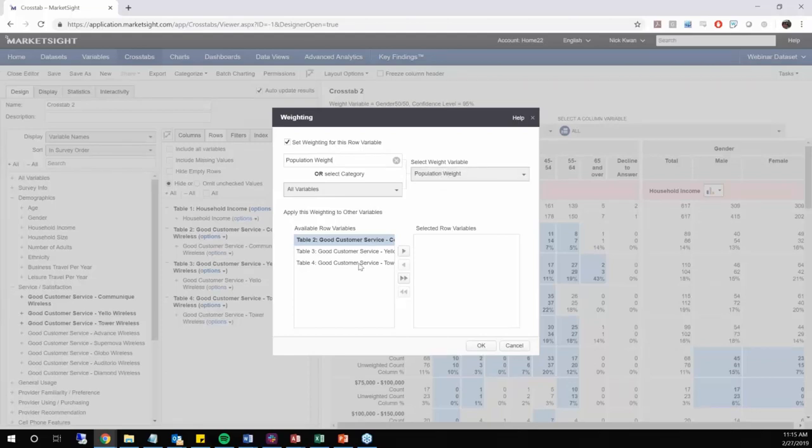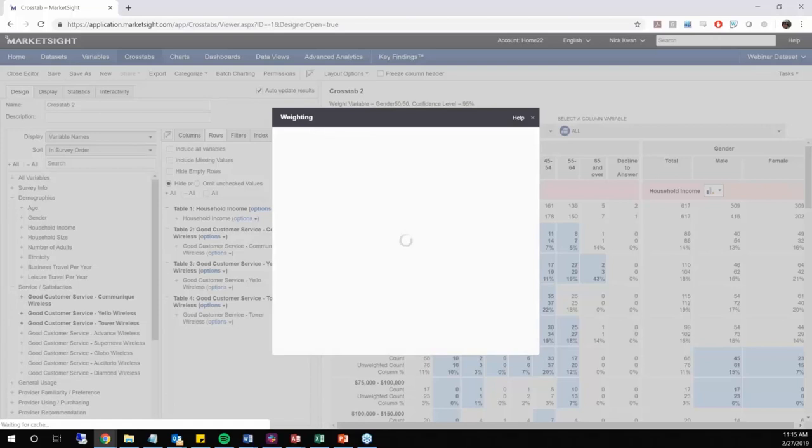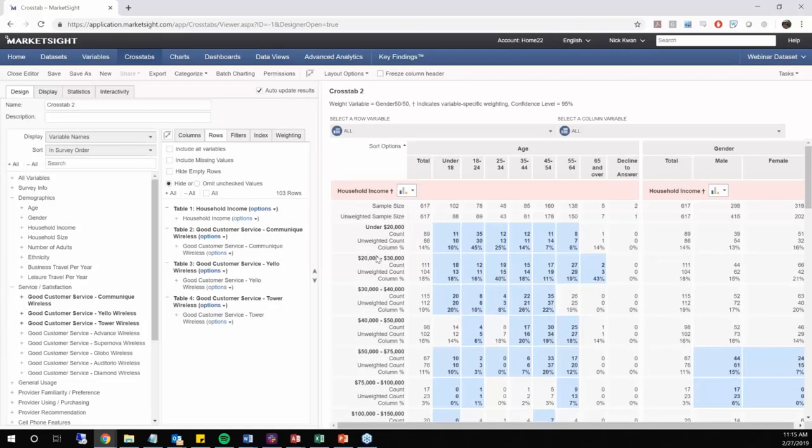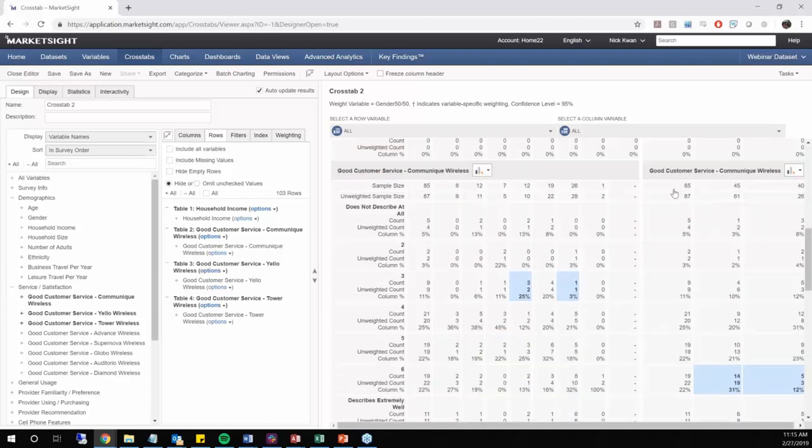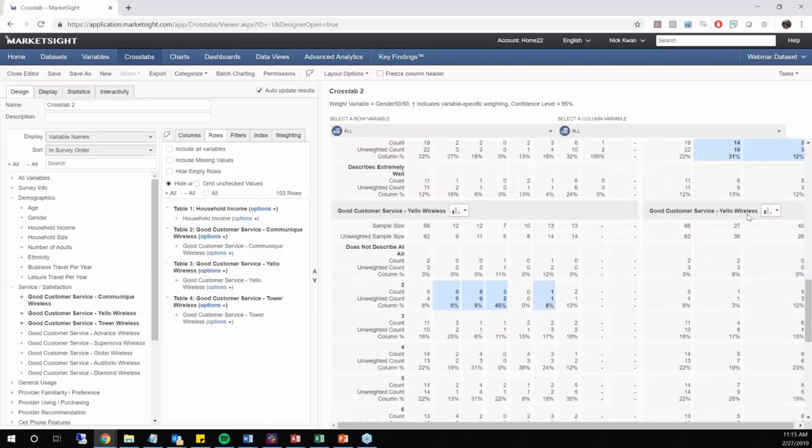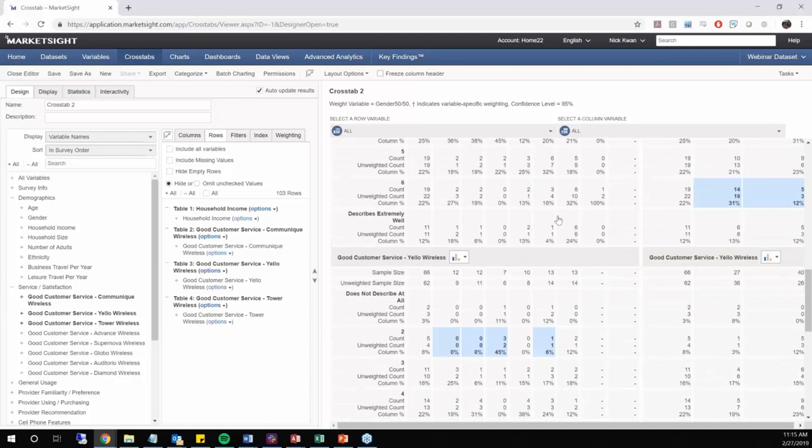Down here, it's going to allow me to apply this set to other row variables, but for the sake of the demonstration, we're only going to apply it to the first one. So now I actually have a different weight being applied to my first row here. And you can actually see that reflected in the sample distributions here for the weighted and unweighted counts. If I scroll down, you can see those weighted distributions as well.